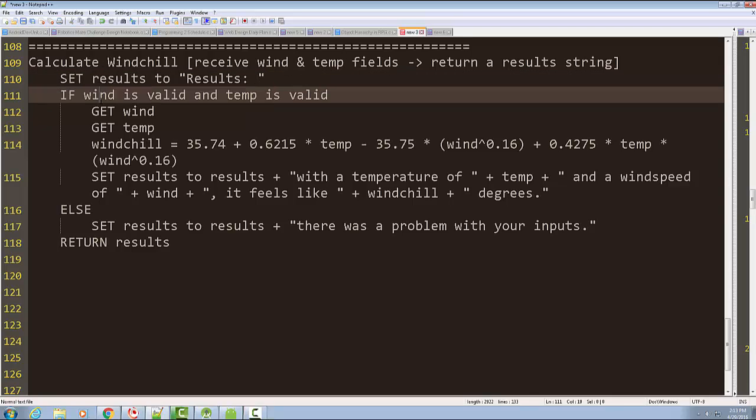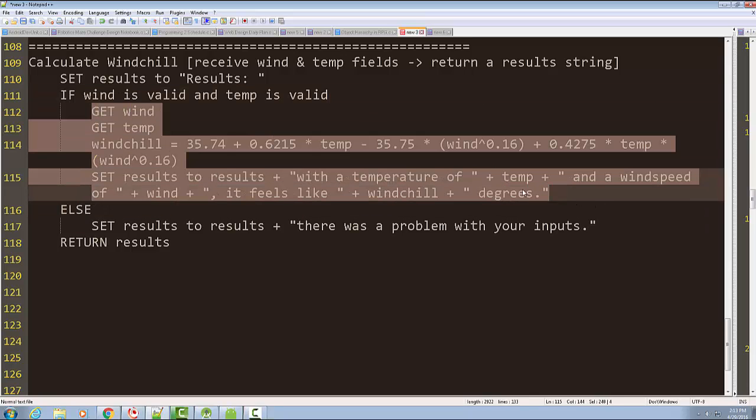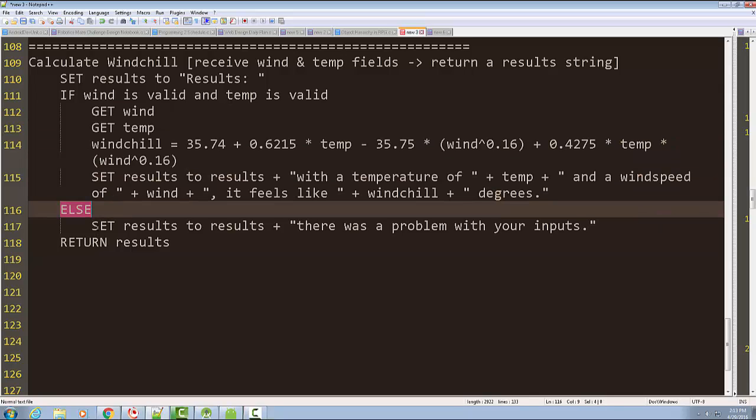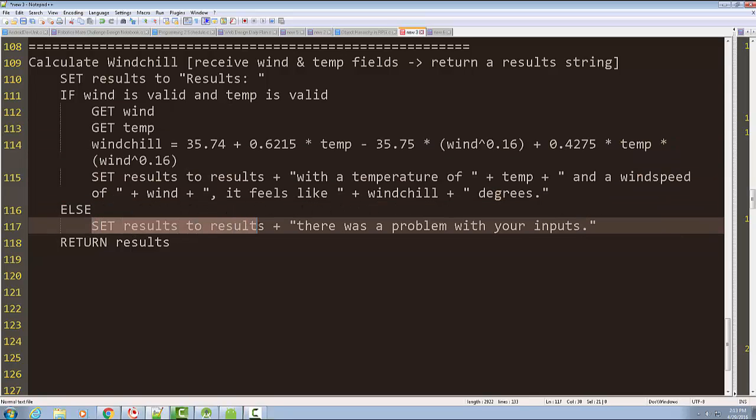We want to make sure that both wind and temperature are valid. So we're going to just call those valid functions, is wind valid, is temp valid. If both of those return true, then we're going to do what's in here. If either of those returns false, that goes to the else block, in which case we're going to just tell the results that there was a problem with the inputs.